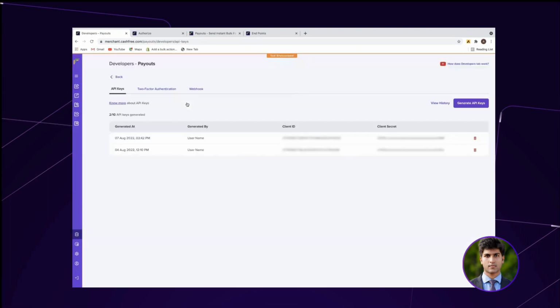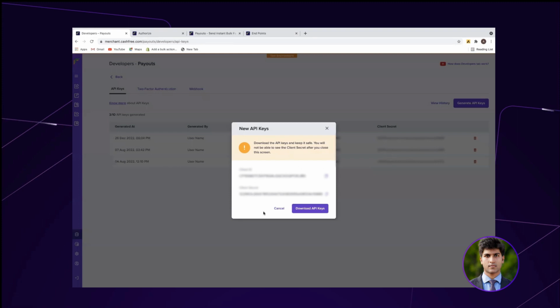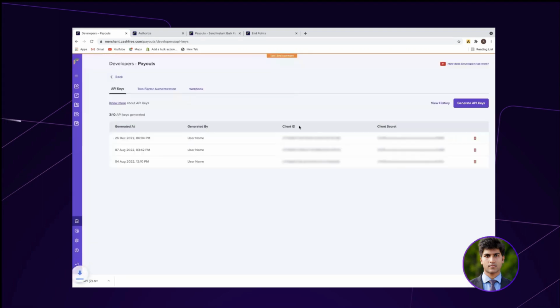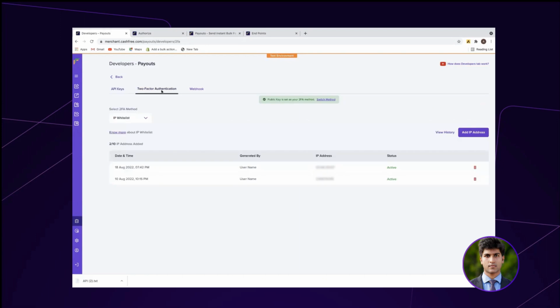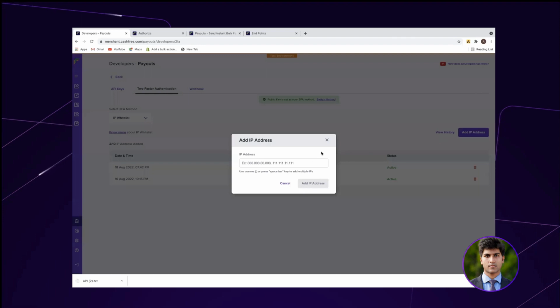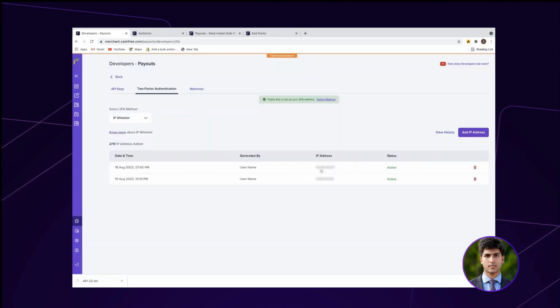If I click on the API keys, this is where I come in, and I can simply click on generate APIs, and this is a new set of client ID and client secret I can generate every time. And I have these API keys with me. Now the next aspect is two-factor authentication. There are two ways I can do the 2FA. First is IP whitelisting. Second is the public key. To do the 2FA via IP whitelisting, I just need to add my IP address and generate the IP whitelist. I've already done that for my personal ID.